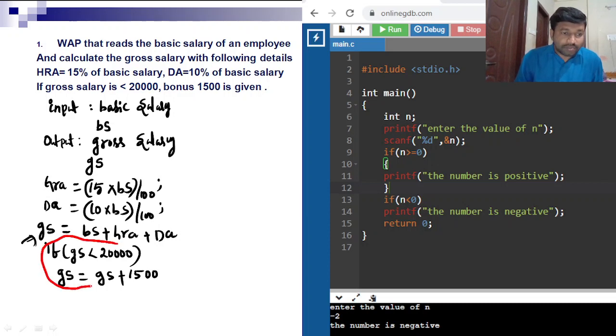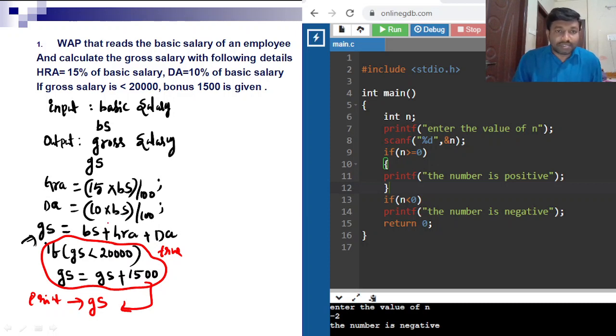Otherwise, the program will simply print the gross salary of the employee. But if the gross salary is less than 20,000, then if it is true, the gross salary is updated, and then it will be printed. That's what this is. In fact, this is the application of simple if. So I said, if can exist without else.